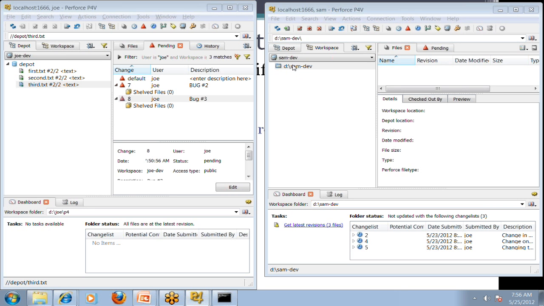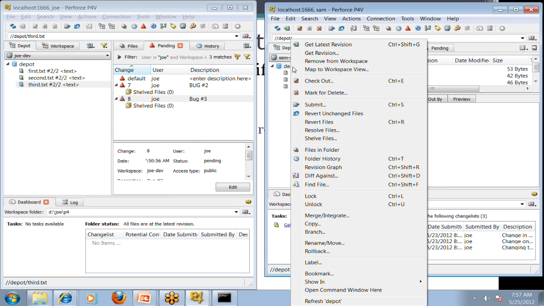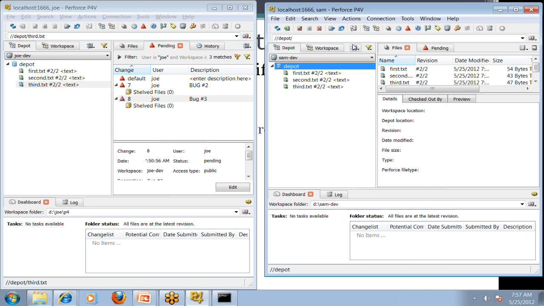So here it is not showing anything. In the depot you have files, but in the workspace you don't have anything. So I'll sync to it as Sam. Okay, get the latest. Now you have those files in the workspace.